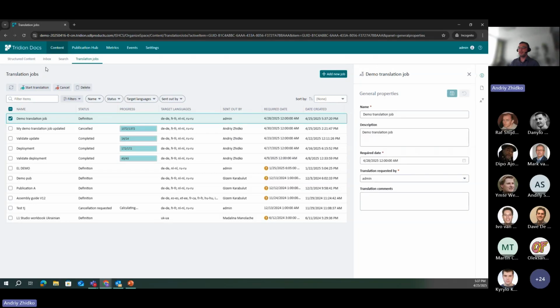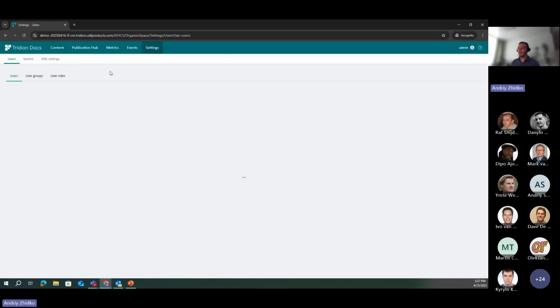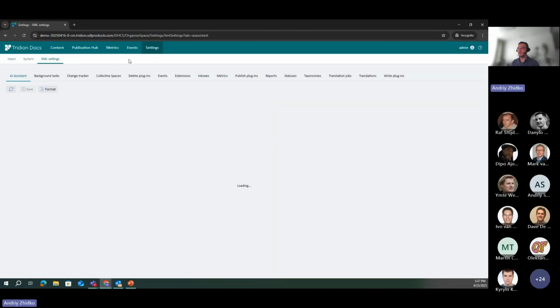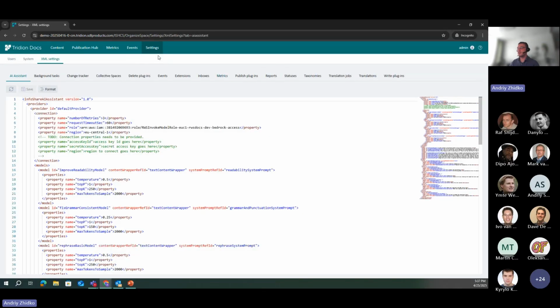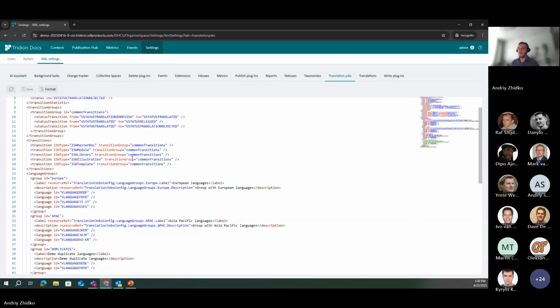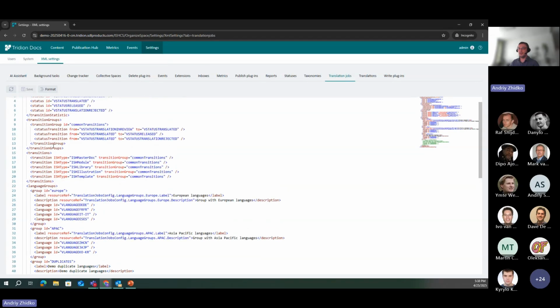So let's talk about the settings, and about language groups. I will explain the settings part by part, so it will be easier to understand. Under settings, XML settings, translation jobs, there is a new configuration setting.